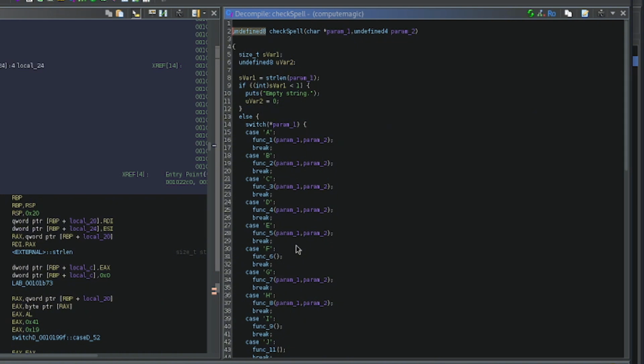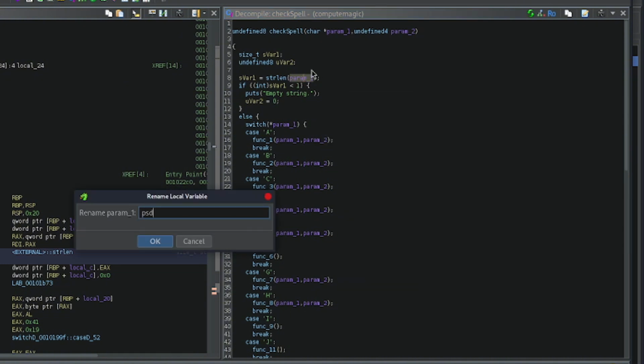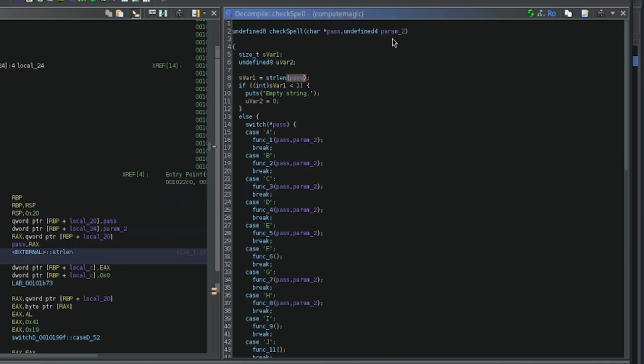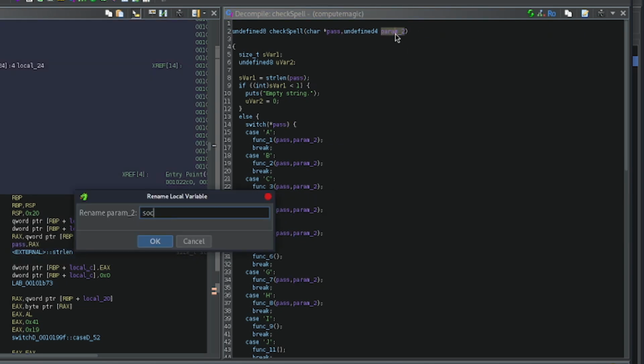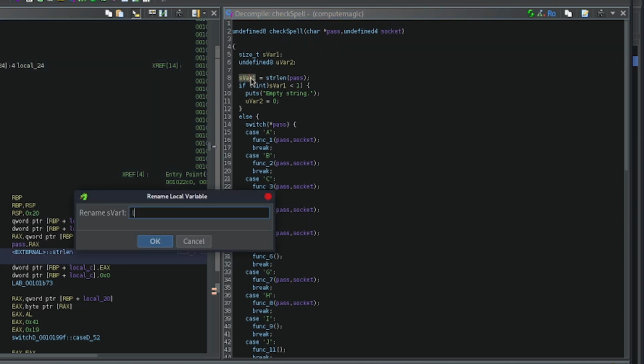Here we get two parameters, char and some undefined, and a very big if-else case. First, let's rename those parameters because param1 and param2 tell us probably nothing. This is strlen. So first pointer, as we've seen before also, it is our password. And the second one must be a socket. Yeah. Then this is going to be our len.